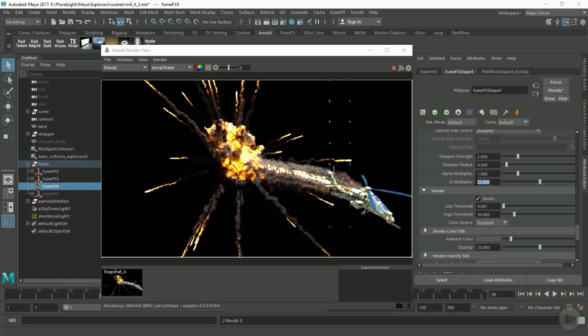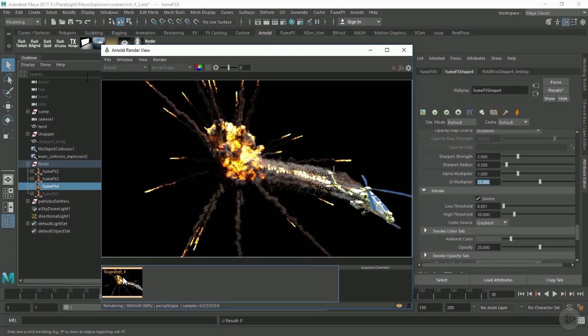So here's a final render with and without the sharpening. And you can see the little subtle extra details that we're getting in the fire. And that's just a great feature that we can use to add detail to our simulation. And so I'd highly encourage you to go into the IPR and start making subtle changes and just getting comfortable with all the different settings.